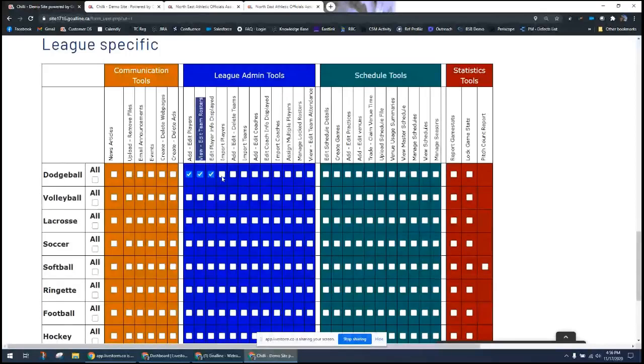Importing players, again, allows me to import players. They would automatically either be assigned as unassigned to a team but part of dodgeball, or I can assign them to their specific teams that belong to the dodgeball league using that import. So importing players uses that CSV formatted file, and it will either create or update the records of existing players.